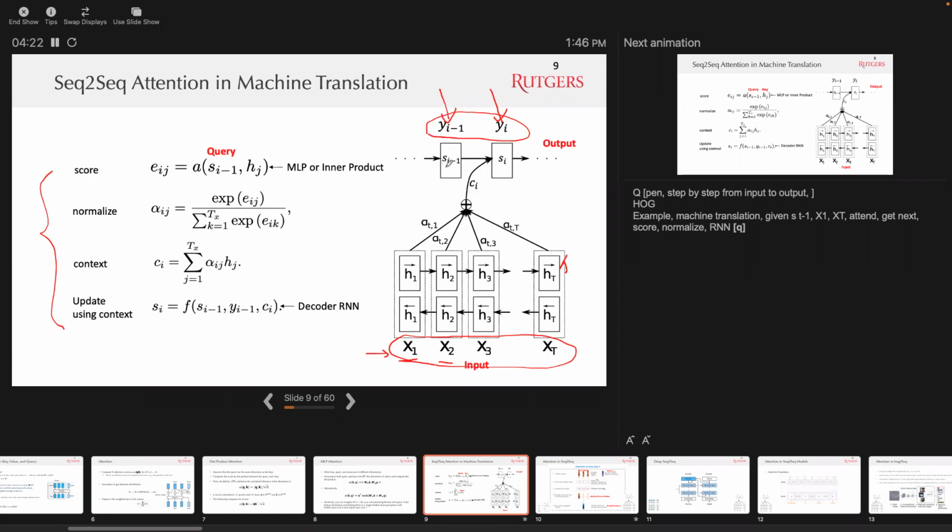So this output, right? When you're generating your French words, you're actually using an RNN as well. So this query is going to be your previous hidden state. Because H is already used here, in this decoder we're going to use S to denote the hidden states in the decoder RNN.